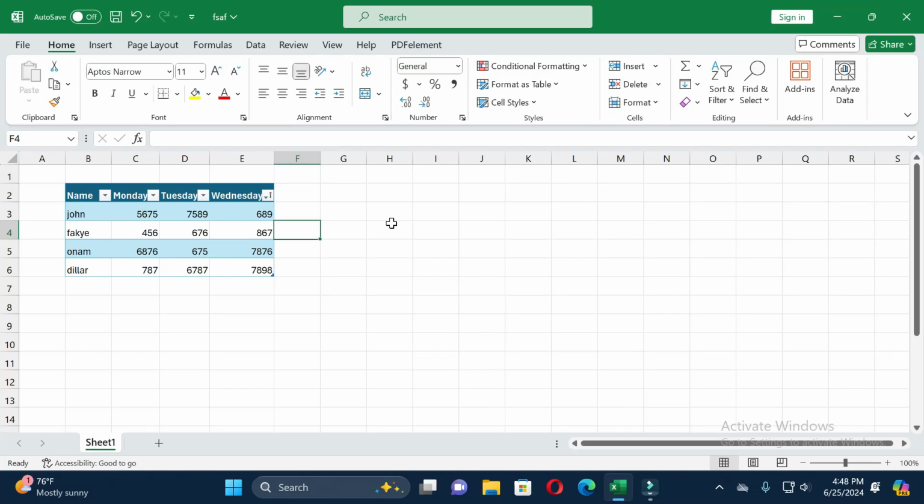Today in this video I will show you how to use the shortcut key for paste special. So without wasting time, let's start the video.